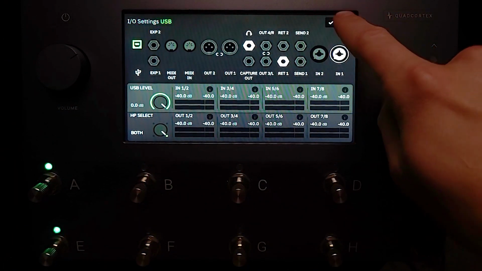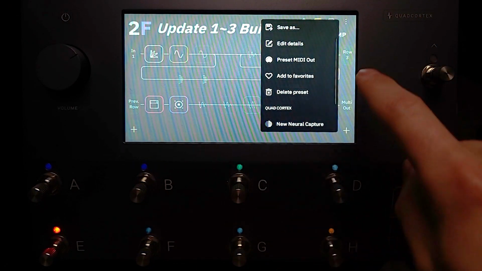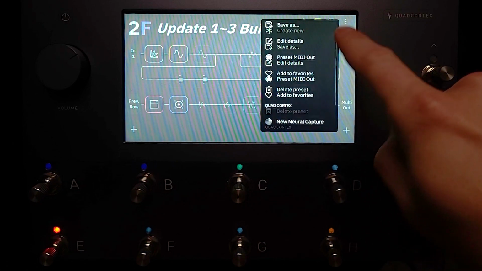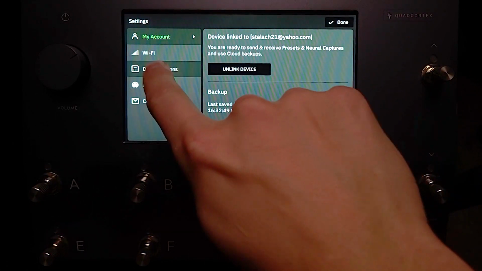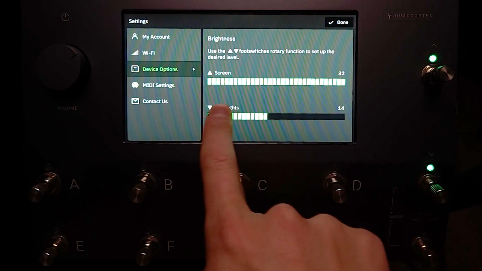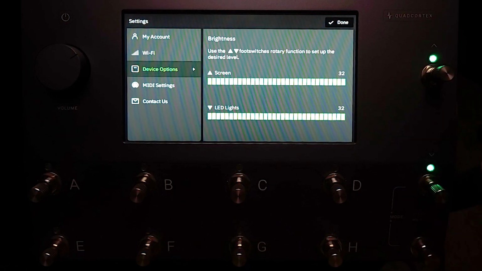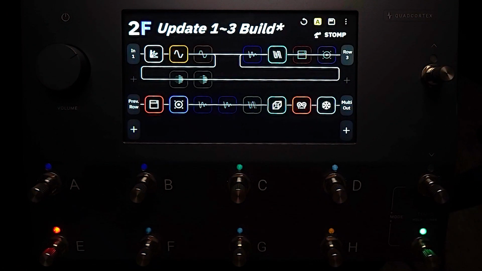Another feature added is we now have a control for the LEDs, the brightness, which is just going to be down in your settings, device options, and brightness. And now you have your screen and your LED lights. So you can turn your LED lights all the way down, or you can turn them all the way up, depending on your preference while you're gigging. If you're on dark stages, you might not want it as dark. If you're in bright stages, you might want it brighter.